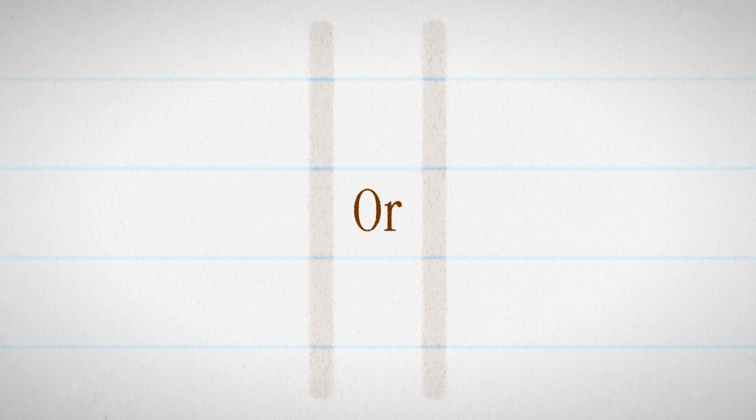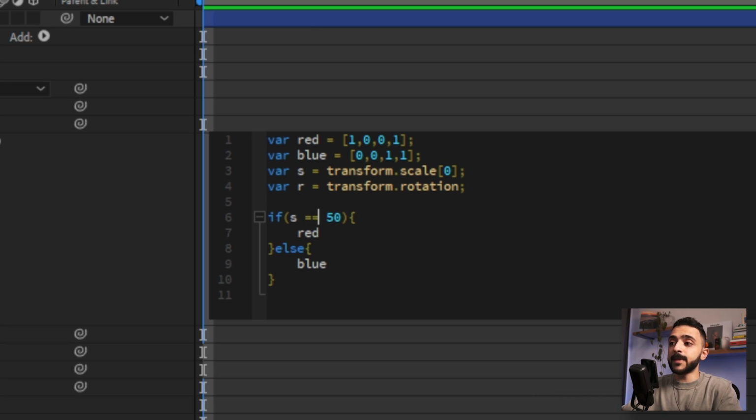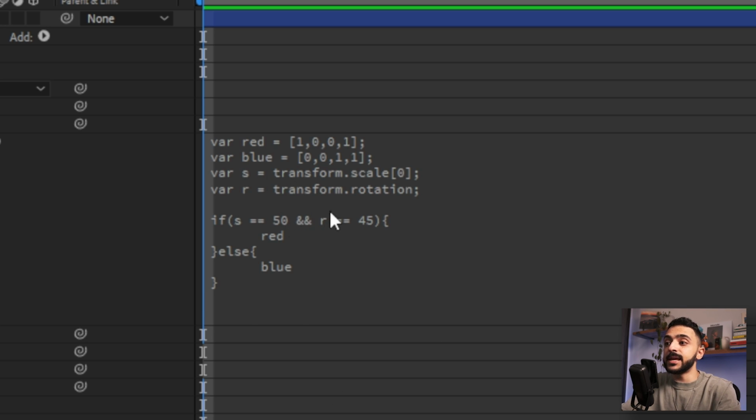What we can do is use the and or the or modification to have it look at multiple conditions at the same time. So I'm going to change our scale one just back to equals. So if scale is equals to 50, and then I'm going to put 2 ampersands for and. So we're basically saying if the scale is equal to 50 and another condition, then our outputs will happen. The second condition that we're going to put here is our new rotation variable. So I'm going to type r, and then let's put it equals to 45. So if our scale is equal to 50 and our rotation is equal to 45, then it should be red.